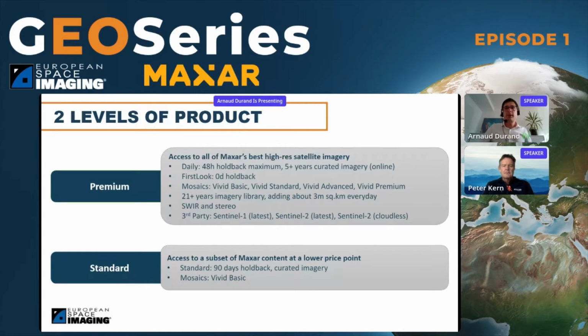There are two levels of product. The first one is SecureWatch Premium, which gives you access to all Maxar's satellite imagery. And it's organized under a set of layers, and we'll go through them during the live demo. And the first one is what we call the daily take, which contains created imagery, directly accessible, maximum 48 hours after the acquisition.